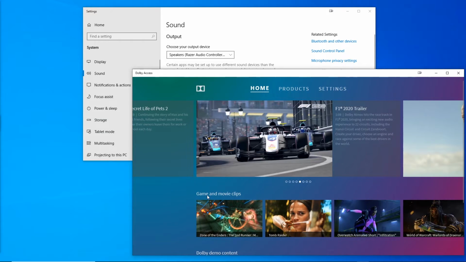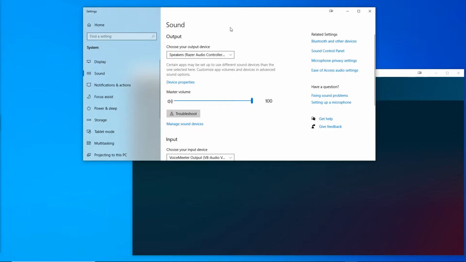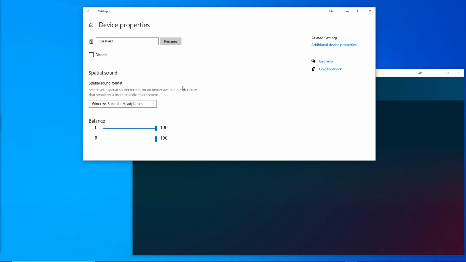Next up is Dolby Atmos because it's the second easiest and second cheapest. You'll have to download the Dolby Access app through the Windows Store. It's $15 to own, but there is a free trial and there are a few headsets that actually come with a free copy of Dolby Access if you're in the market for a new pair. When you first launch the app, it will help you set up Atmos, or you can go through your sound settings and set it up just like we did with Windows Sonic.